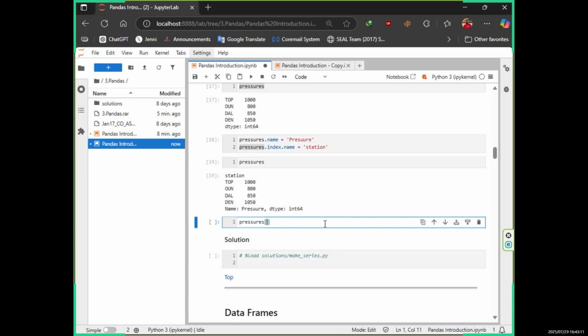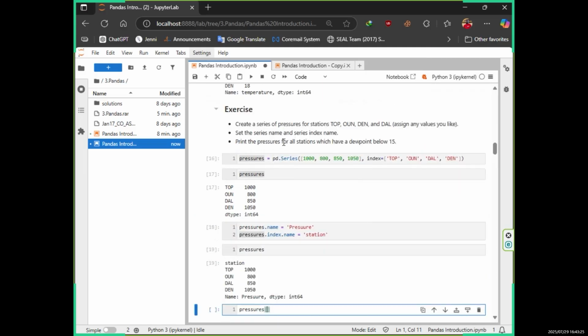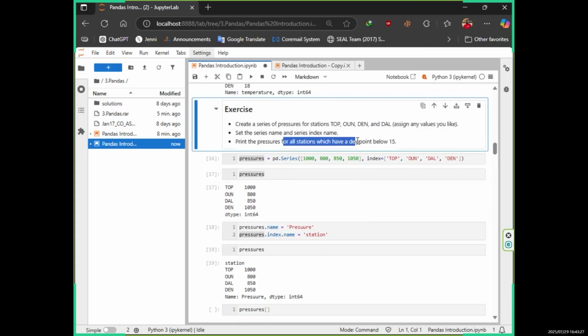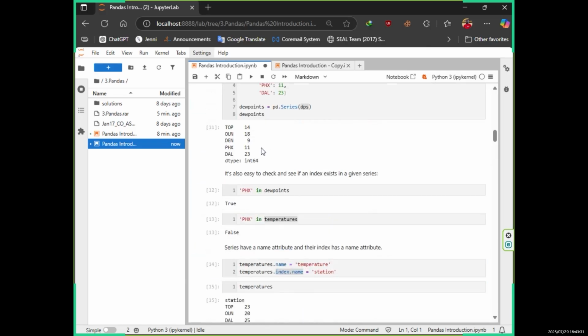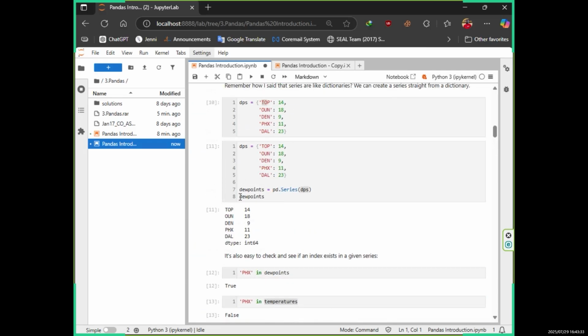So what should be the argument I should pass in here? It should be pressure. I am asking what? Print the pressure values for all the stations which have dew point below 50. So here I created a dew point series as well. Now I am asking to print the values of the pressure of each station.